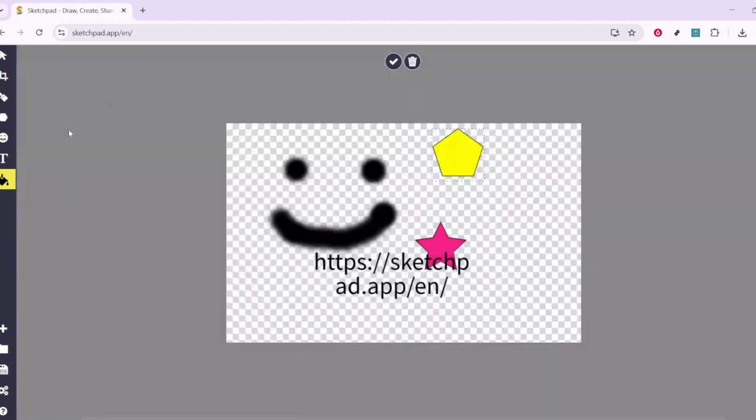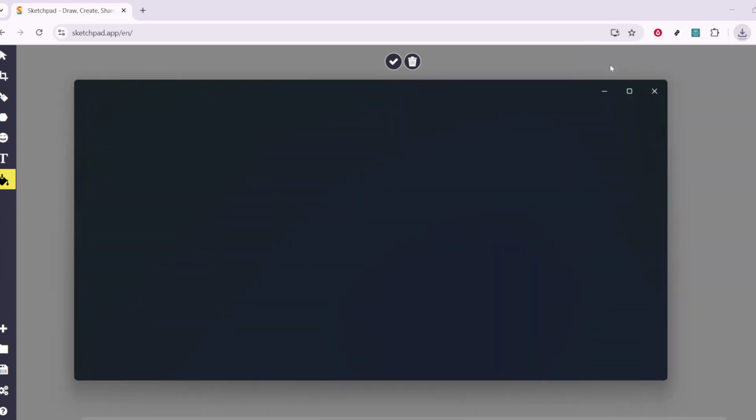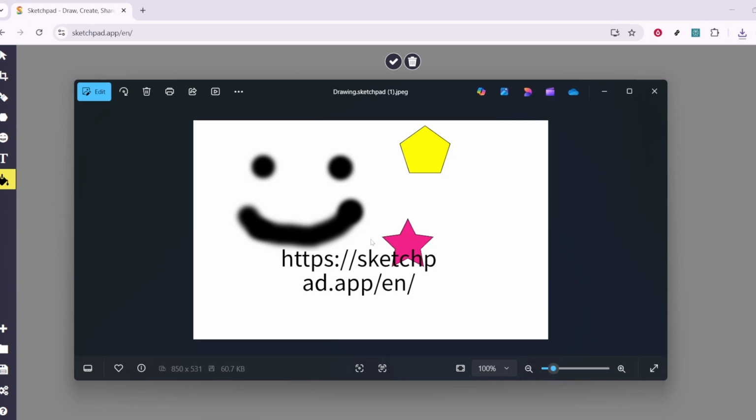And that's it. With these simple steps, you're well equipped to start creating with Sketchpad. Embrace the freedom of creativity this online tool offers and explore the endless possibilities it provides. Thank you for joining me today, and I hope you enjoy your journey with Sketchpad as you turn your ideas into reality.